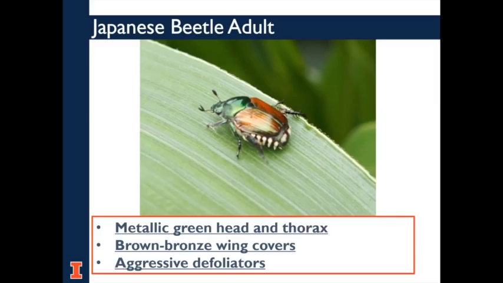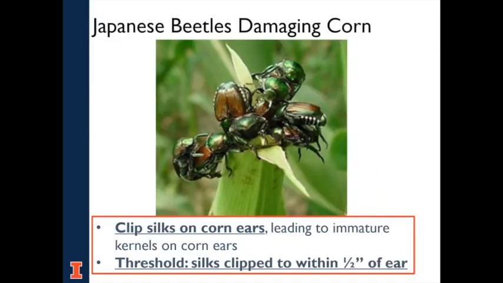Japanese beetle adults have a metallic green head and thorax with brown to bronze wing covers, and they can be aggressive defoliators. In corn, Japanese beetles can clip silks leading to immature kernels on ears. When scouting for Japanese beetle, the economic threshold is similar to the threshold used for corn rootworms. If silks are clipped to within half an inch of the ear, you can apply a treatment.